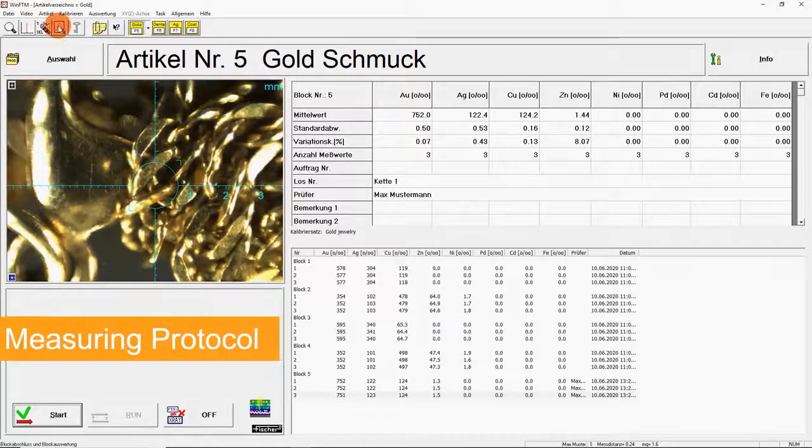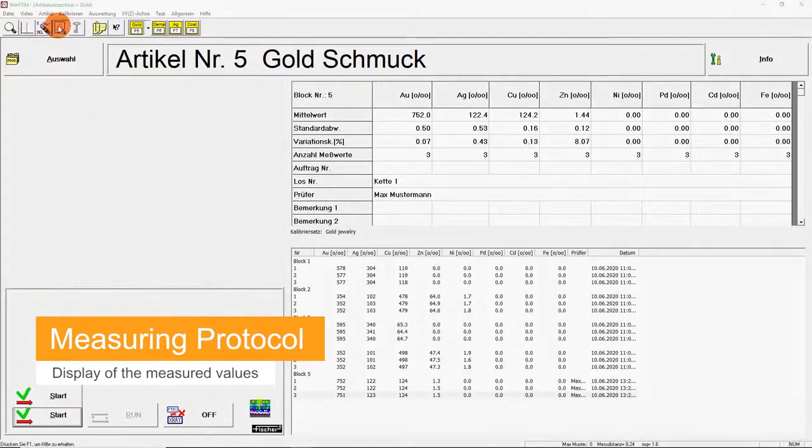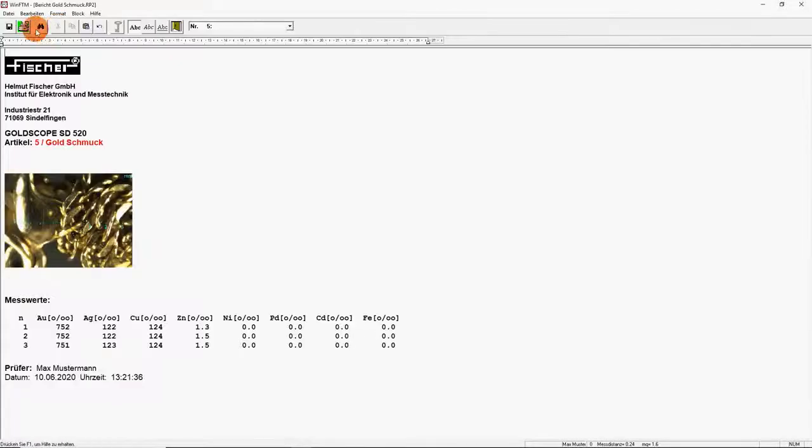Subsequently, the measured values can be displayed in a measuring protocol created according to your specifications. If required, you can print out the report directly.